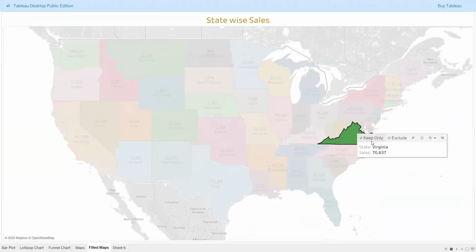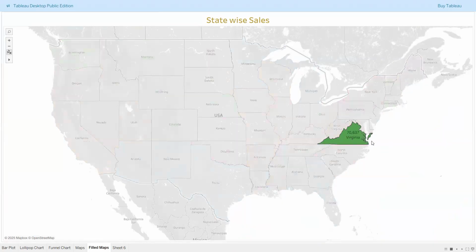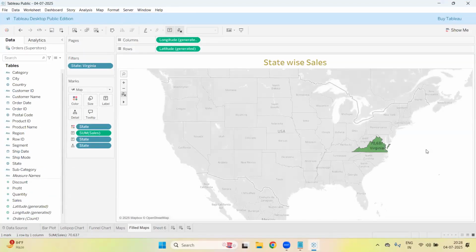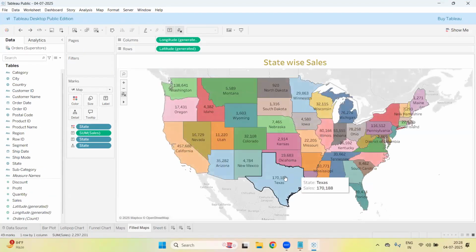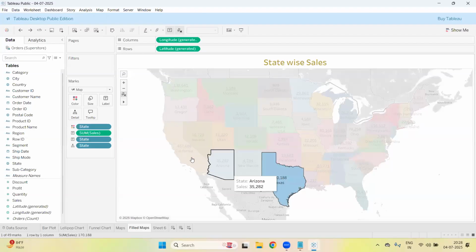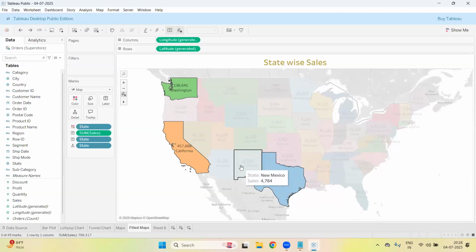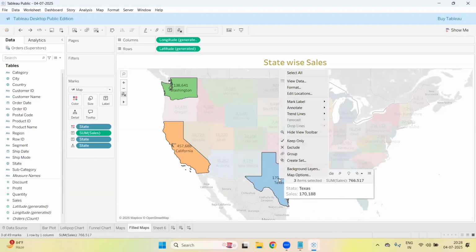If you want to focus particularly here, select that and keep only, miss. That one only will be highlighted. Remaining everything will not be selected. For example, I want to highlight the states which are making high revenue, this one and this one, and Washington. Whatever I want to highlight, click on control and after selecting them, right click on that.